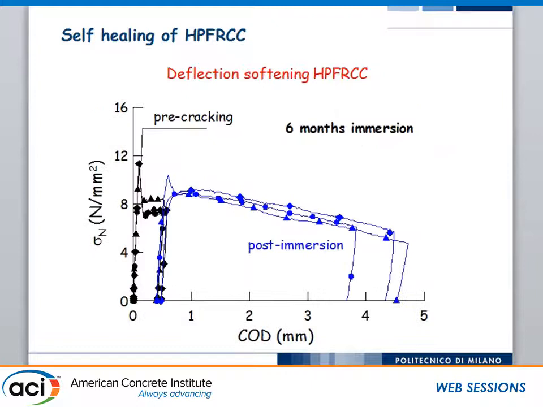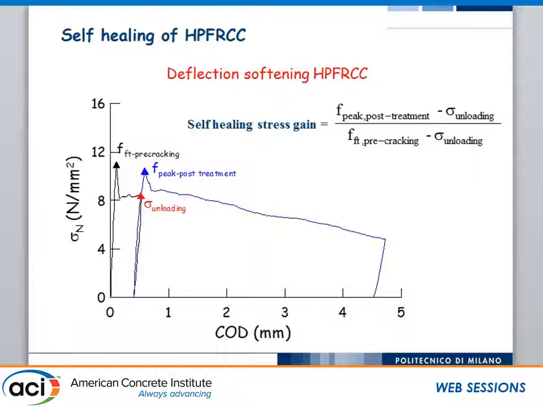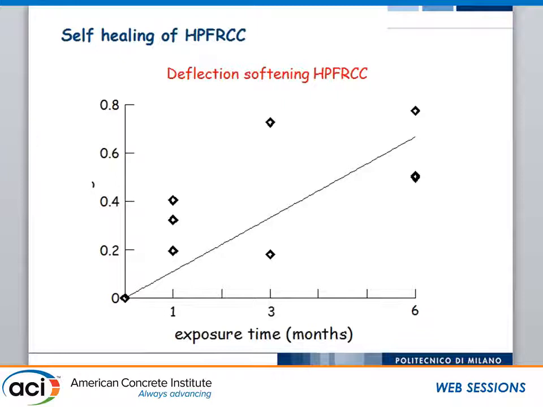So we had a clear increase of the load-bearing capacity, which also occurred when we tested the specimen after 6 months exposure. So we decided on a very simple criterion to try a quantitative evaluation of this self-healing ability: to compare the stress drop that we had here, from the flexural tensile stress at pre-cracking to the unloading value of the stress, with the stress gain that we had after unloading post-exposure. So we defined this self-healing stress gain index. And you could see it after 1 month, 2 months, 3 months, and after 6 months for the deflection softening specimen.